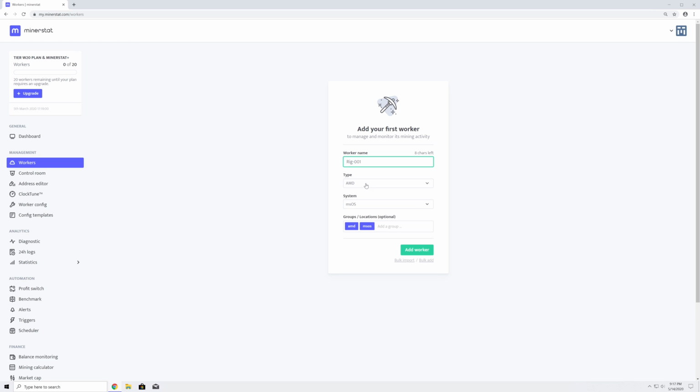Next, select the type, which can in your case be either NVIDIA or AMD, depending on your hardware. Please do note that we officially don't support rigs that mix NVIDIA and AMD cards, even though you might get it to work. Then select the system, which is in your case Windows.